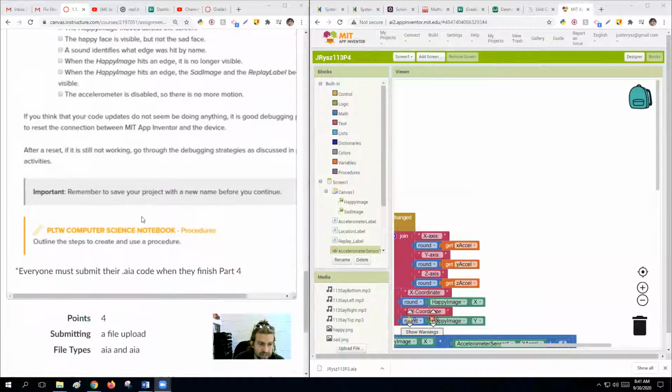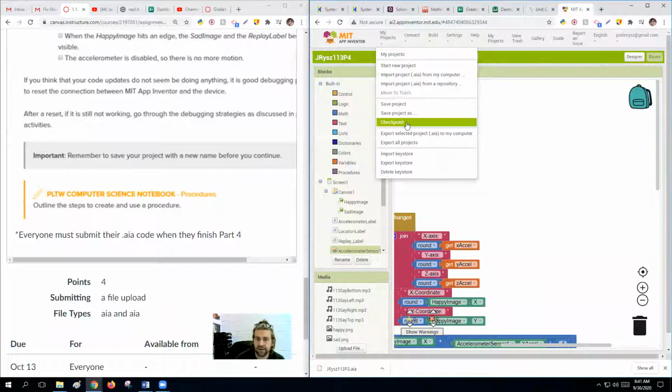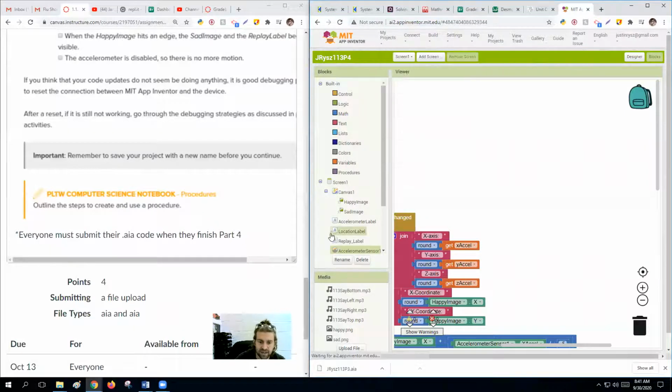All right, so we got that code working. It's all good to go, and all we need to do is send this in. So do export selected project .aia to my computer and turn that in. All right, guys, so there's part 4. We got one more part to do, and it's a big one. So I'll see you guys in part 5.